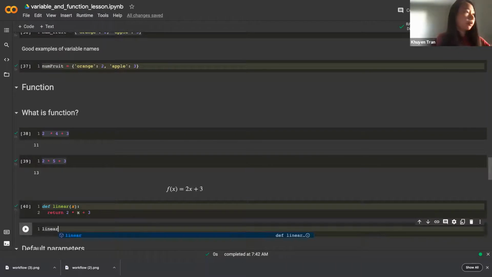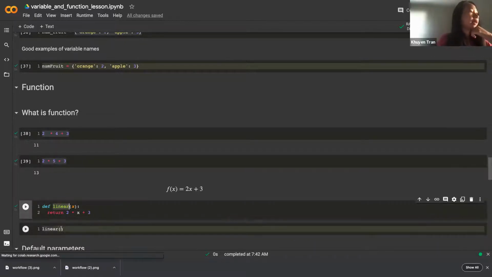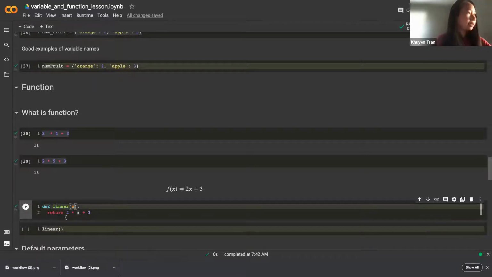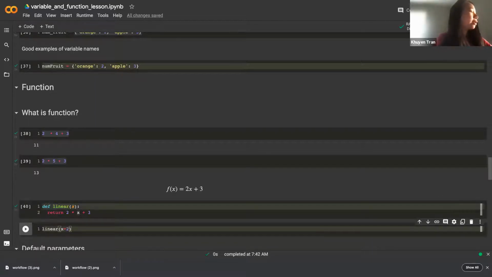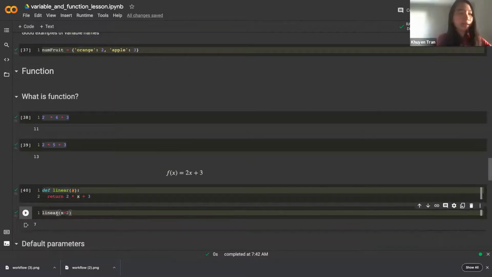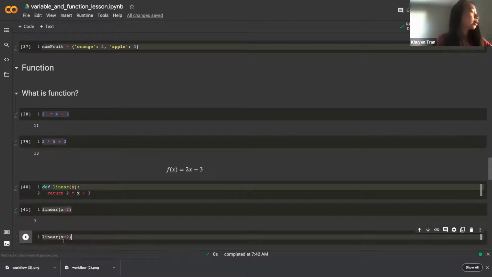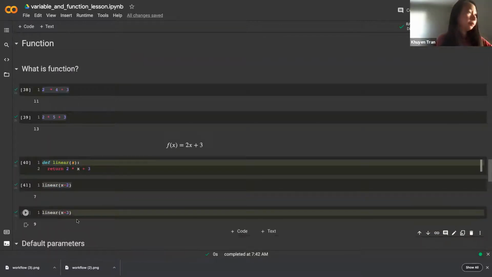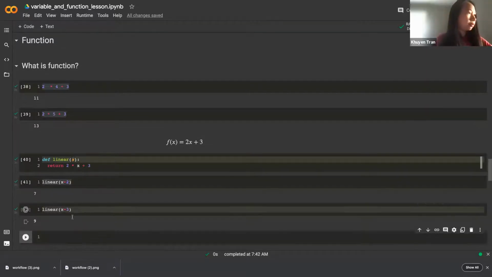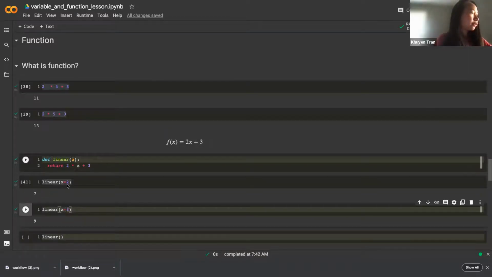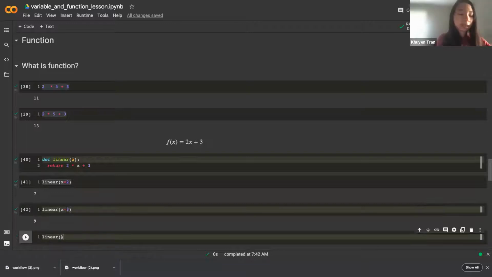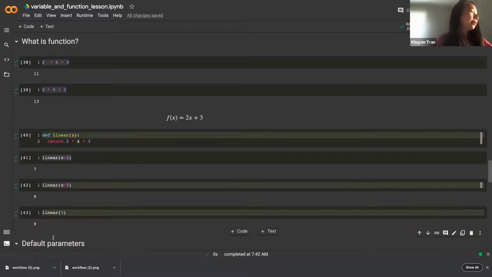Now we can use this function by calling linear, the name of the function, and the value that we want to assign to x. Here we want to assign 2 to x. As we can see, the output changes when we change the value of x. We can also call this function without setting x equal 3. We can just say linear 3 and we'll get the same value.